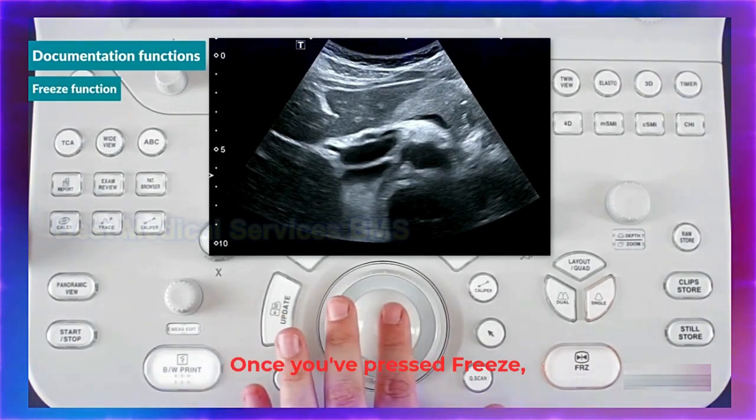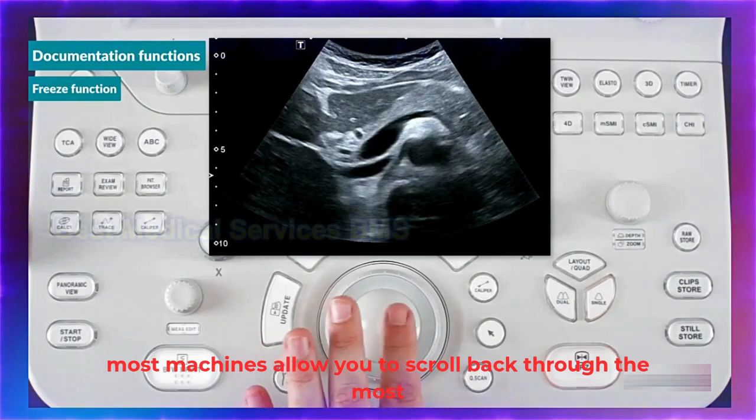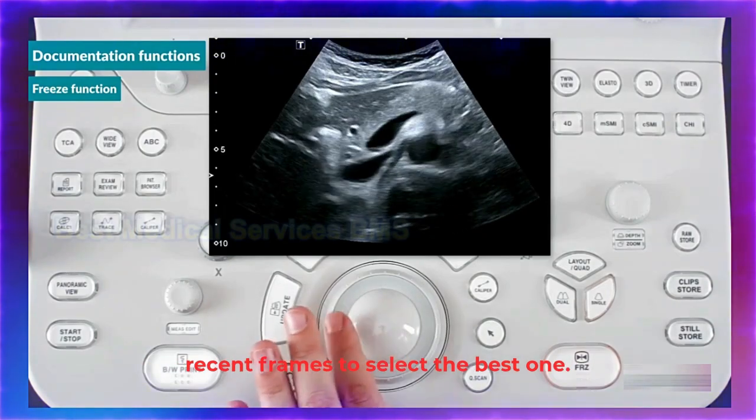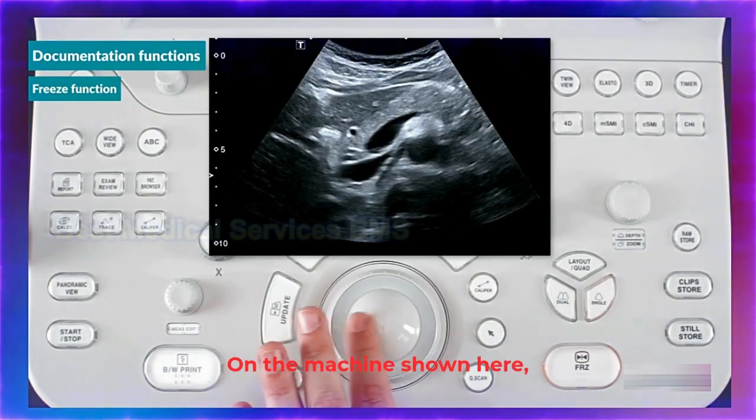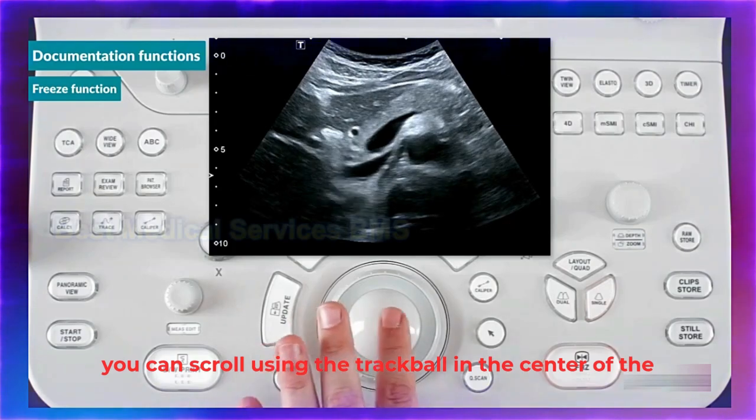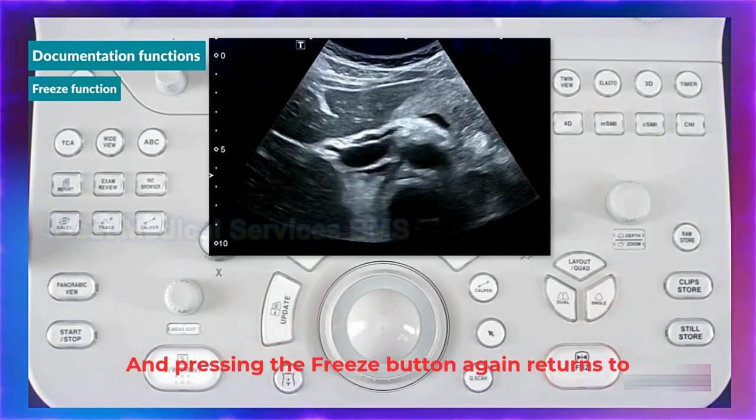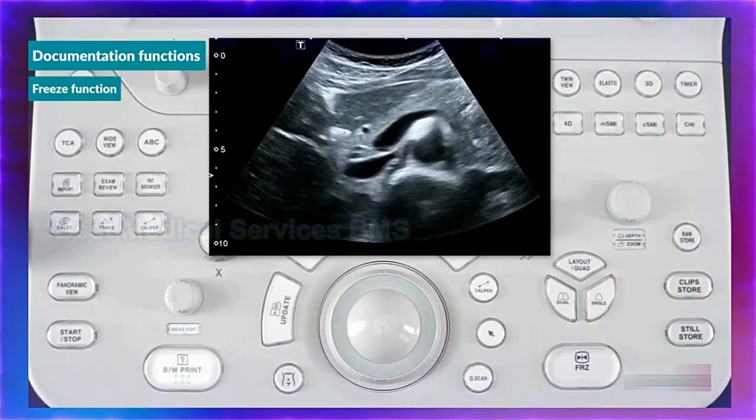Once you've pressed freeze, most machines allow you to scroll back through the most recent frames to select the best one. On the machine shown here, you can scroll using the trackball in the center of the console. And pressing the freeze button again returns to the real-time image.